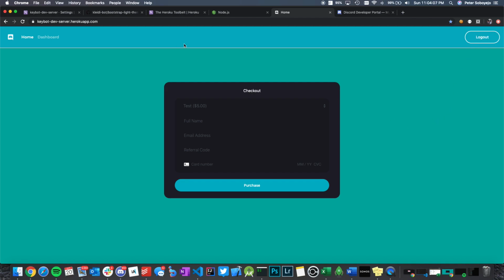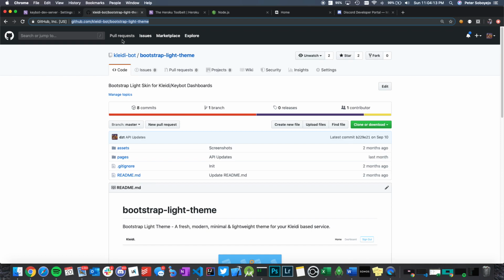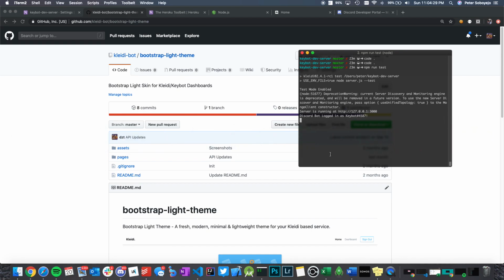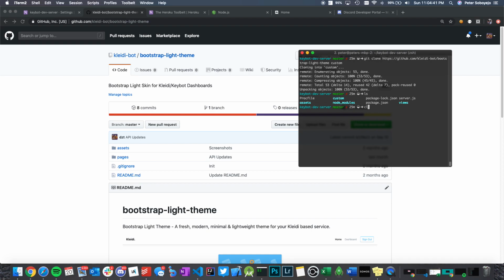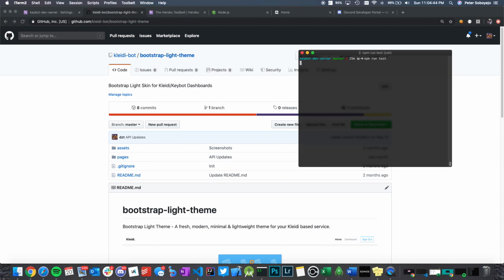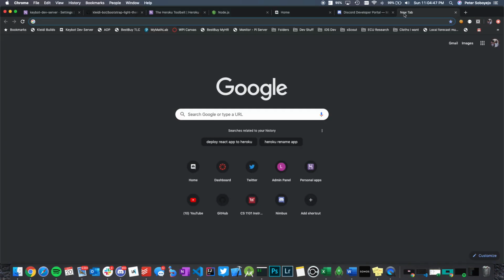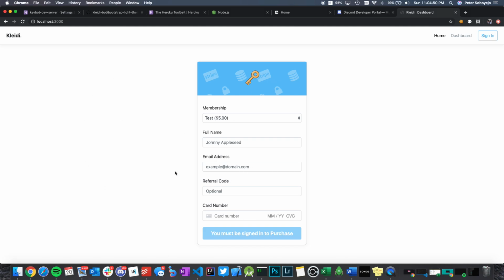Now, this may look boring and ugly, obviously. So for us to add some more spice to it, I'm going to use the Bootstrap light theme. This is a theme I've created, kind of a boilerplate to getting started with making themes on the Kleidi platform. All we have to do, if we want to use this, is type in git clone, and we will make a folder called custom. And if we type in npm run test again, go back into localhost 3000, as you can see, the theme is different.